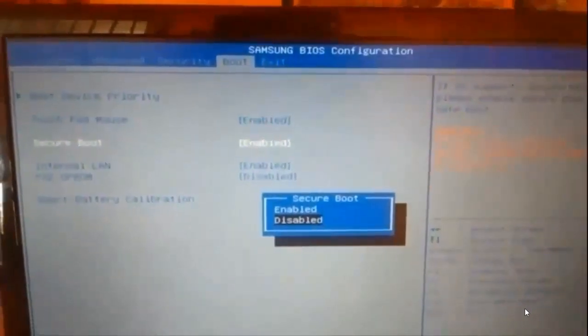Then you need to disable your secure mode. Here on my PC, in the boot menu, there is Secure Boot, which is enabled. My operating system works, but in case it doesn't, disable it. So Ubuntu is booting now. Ubuntu 15.04. So this is the installer.